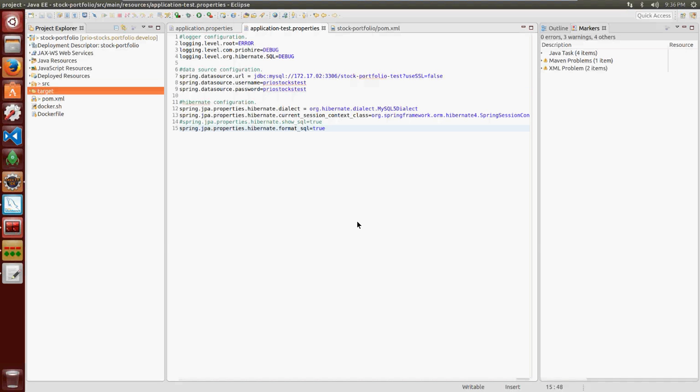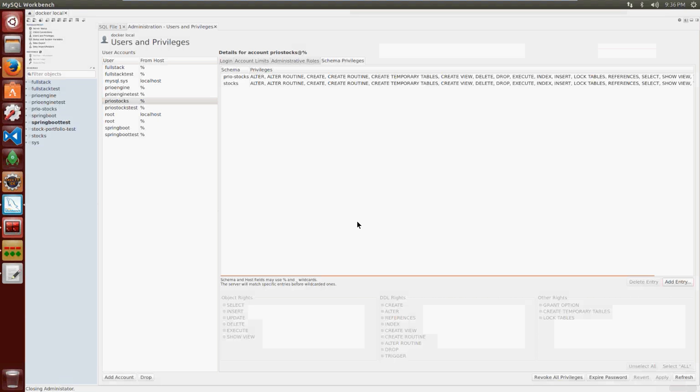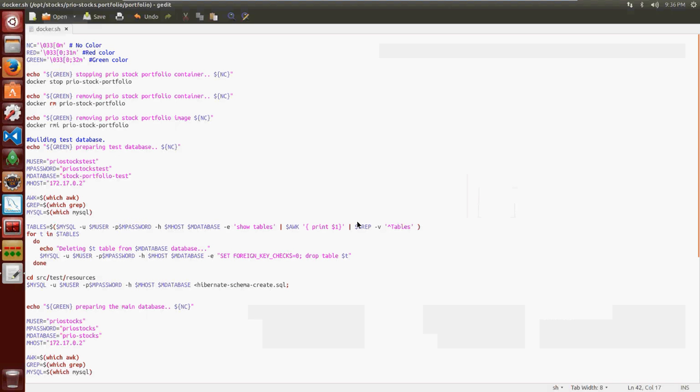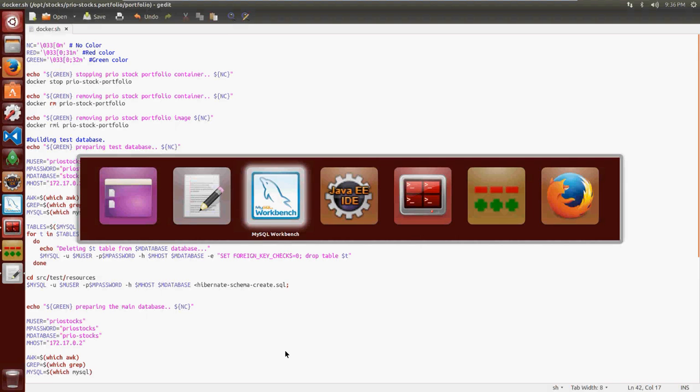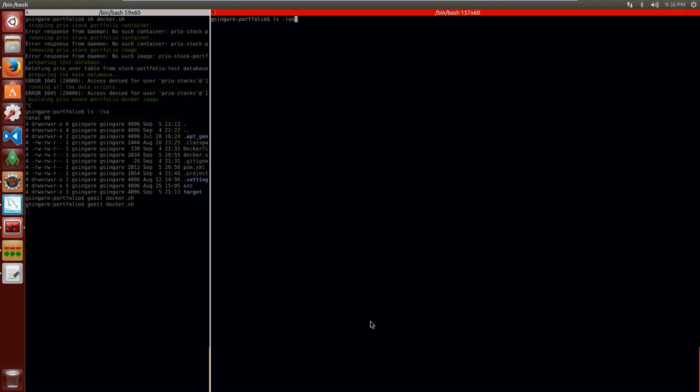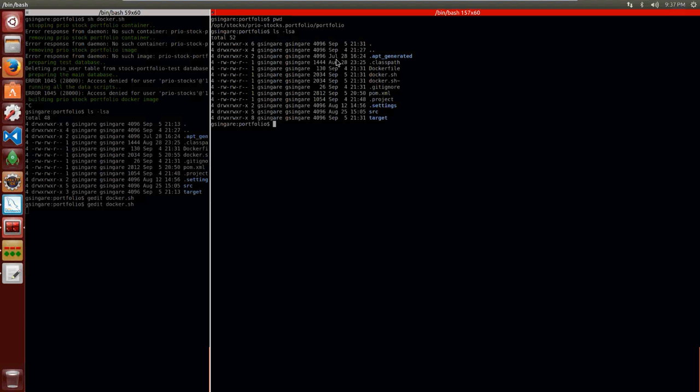Now, once you have the main database and test database setup complete, the second step that you need to understand is the Docker file. Here you see pwd, which is my working directory. I kept it as stocks portfolio, which is your git clone repository. Underneath this, you have a portfolio folder, and if you list the files, you will see all this. One of the files here is docker.sh. It's a shell script file.